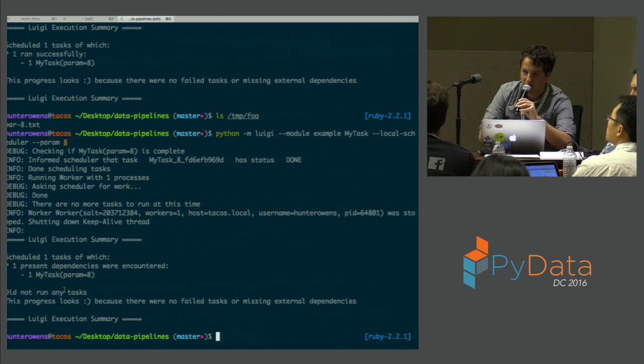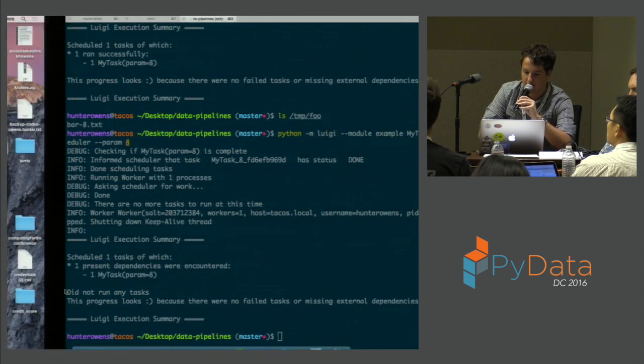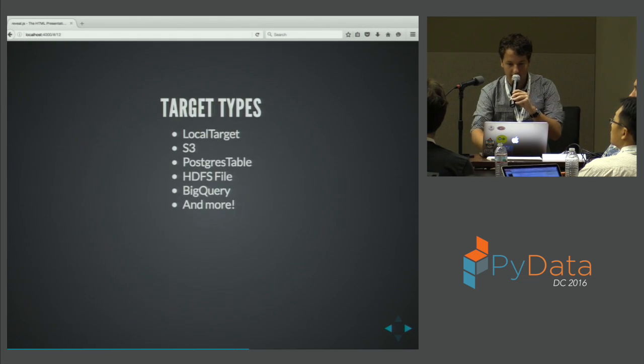So that's sort of the, like, here's my neat trick. You're not going to be rerunning scripts that have already run before because you've managed to turn everything into an atomic file operation. So that's our first little example task.